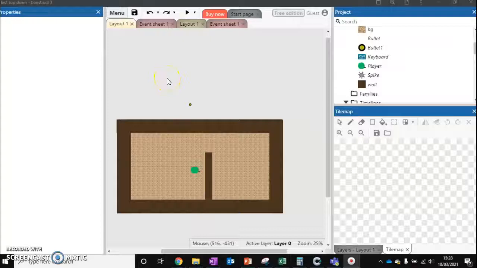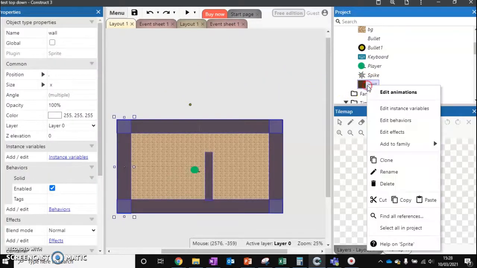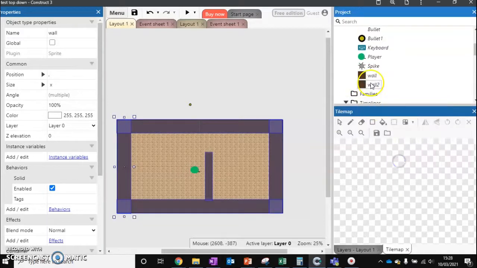So in this video, we're going to create a new obstacle for our player. This is going to be in the form of a wall that they have to move out the way. So I'm going to take the wall we've already got, I'm just going to clone it. So we've got a separate wall.